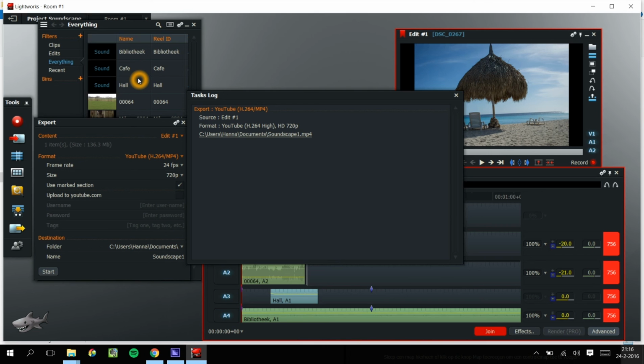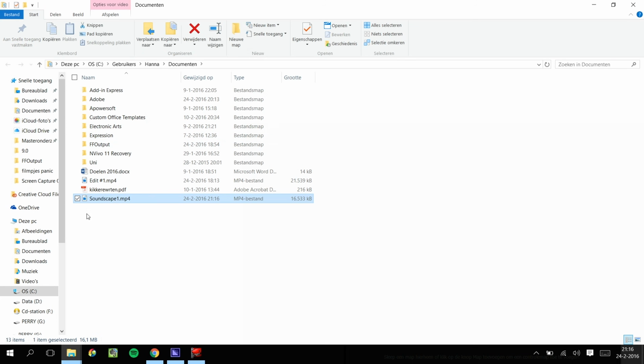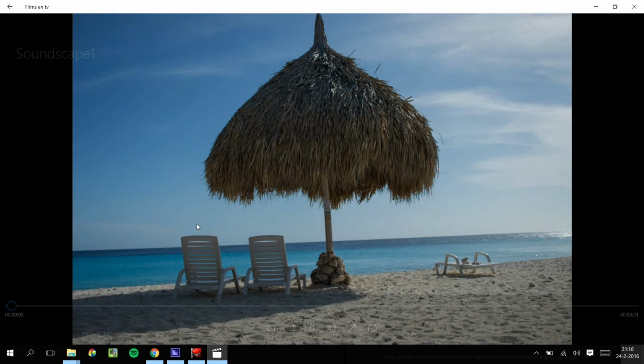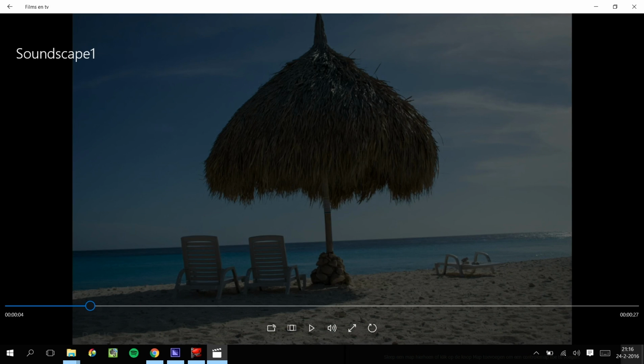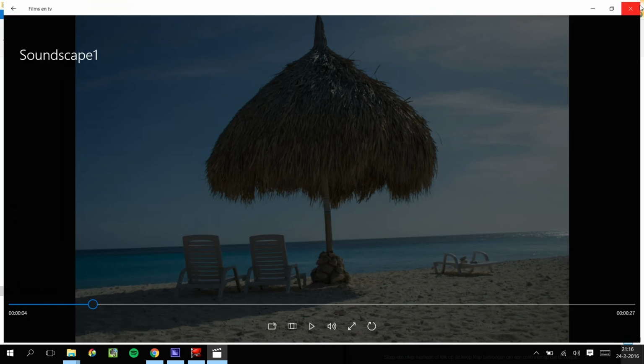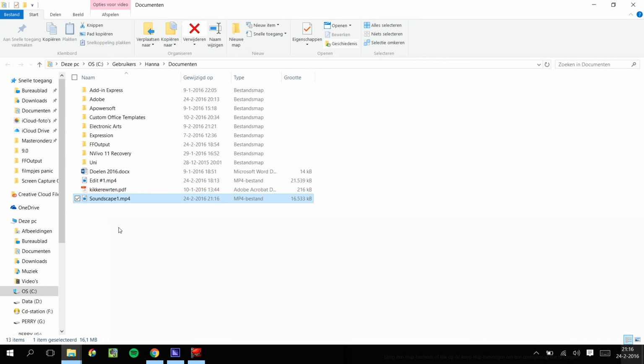When your render is done, you're going to get this screen, and you can easily click on the link over here, and it will redirect you to your soundscape, which you can now play in any media player.